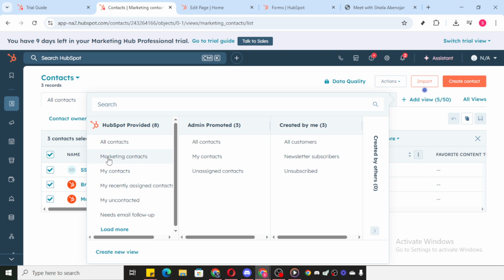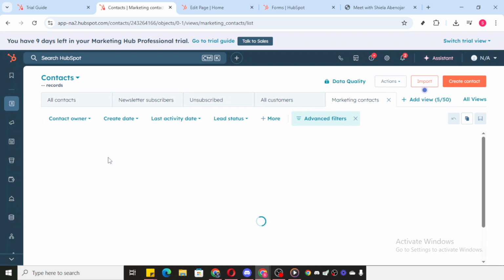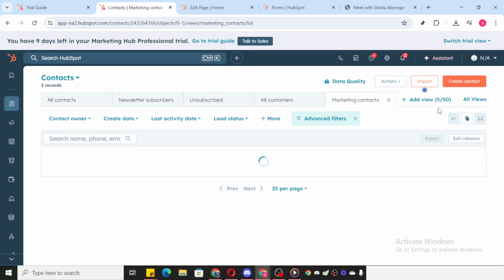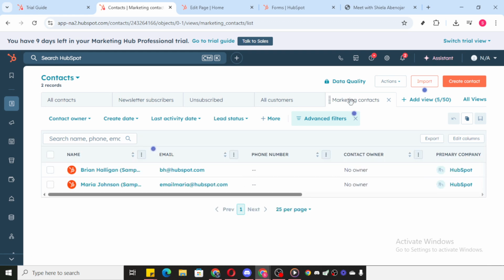Choosing marketing contacts helps streamline your marketing strategies and ensures that you're reaching out to leads and customers who are pertinent to your campaigns. And there you have it. By following these straightforward steps, you've successfully set up marketing contacts in HubSpot. This setup not only enhances your marketing efforts, but also allows you to maintain an organized and efficient contact list.